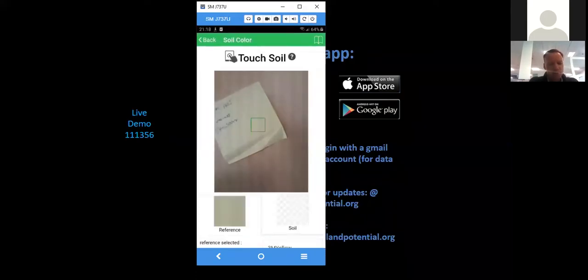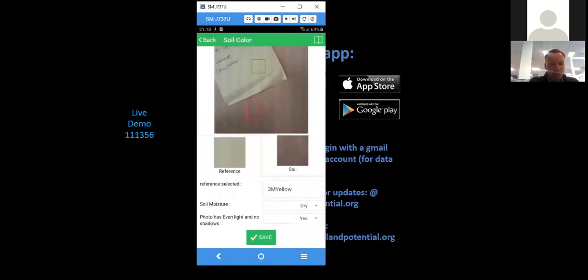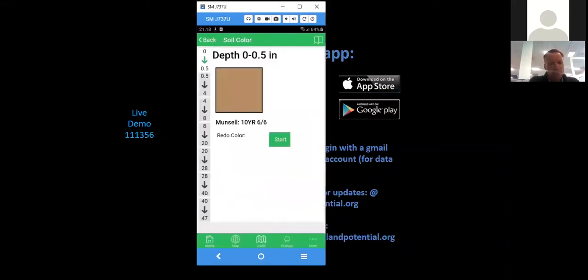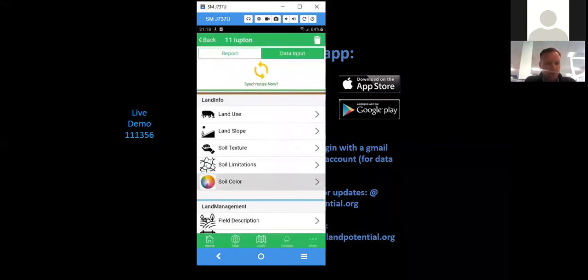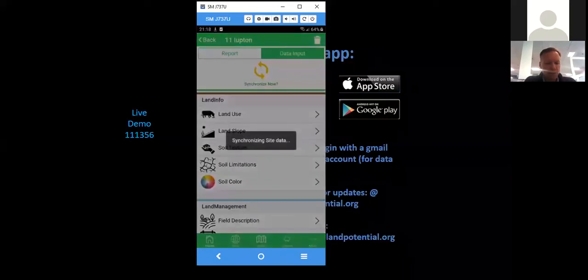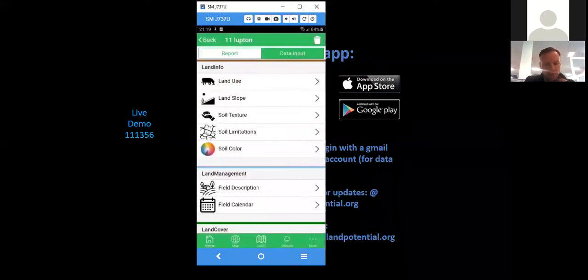I touch the card, telling it what the reference is. I touch the soil, and it's saved, and it gives me my color in Munsell. We can also provide it in LAB or RGB for those that are interested. You can do that for all the different depths, and then hit synchronize. Basically, it's sending the data for storage in the cloud, so I can then access it on any phone that I log in with my Gmail account.